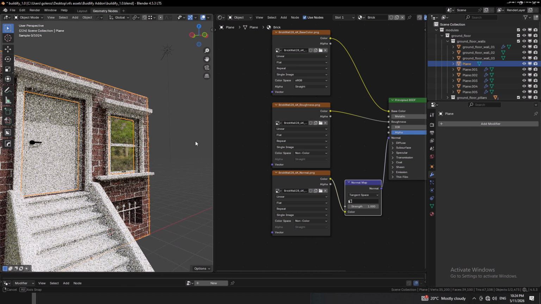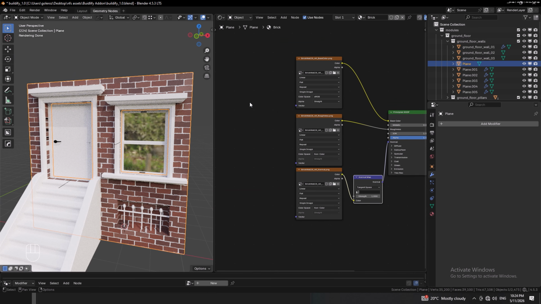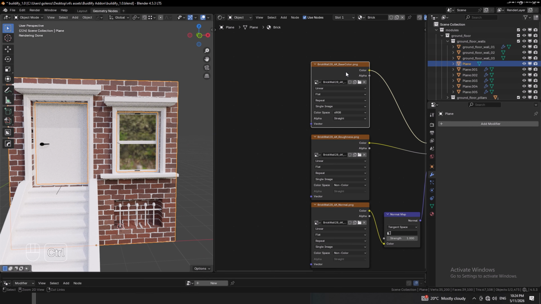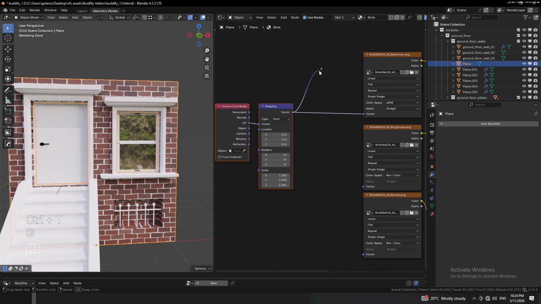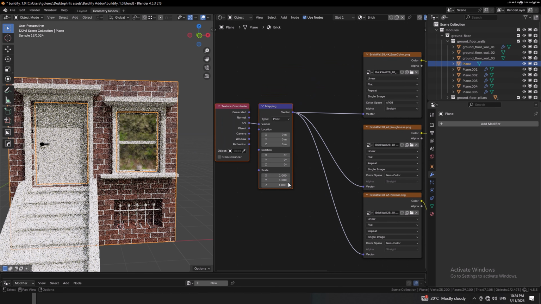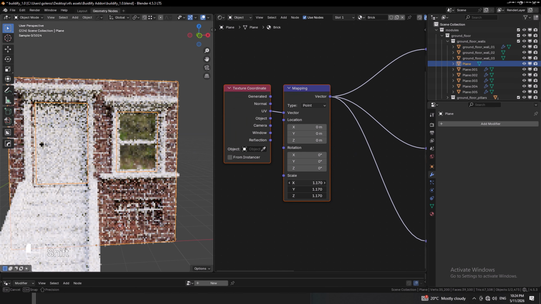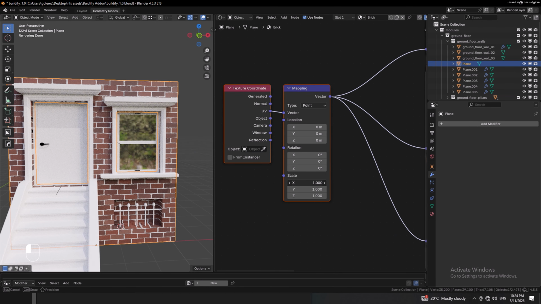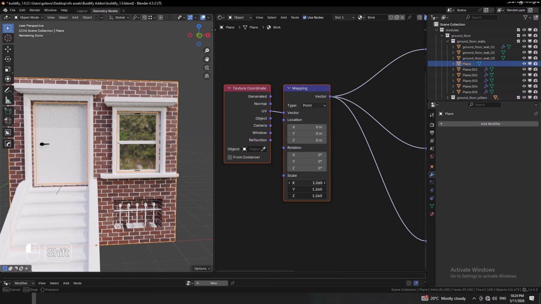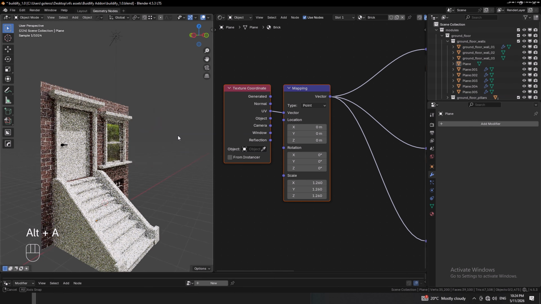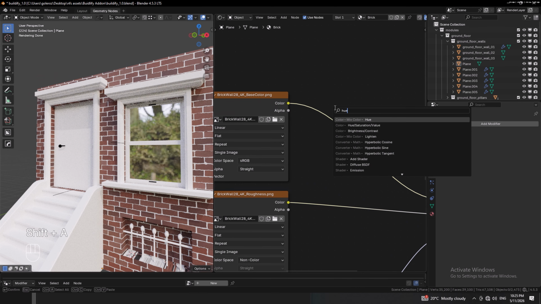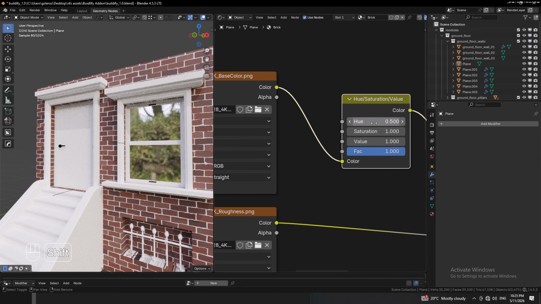So without any UV unwrapping or even adding the texture coordinates and the mapping node, it looks pretty fine. But just in case, select one of the maps, Ctrl T, and then make the connections. And by using the scale property, you can decrease or increase the size of the bricks. I like them to be a bit smaller. Yeah, something like that. And if you want to make some changes to the color, after the base color map, you can add a hue saturation, then play around with the values to get different looks.